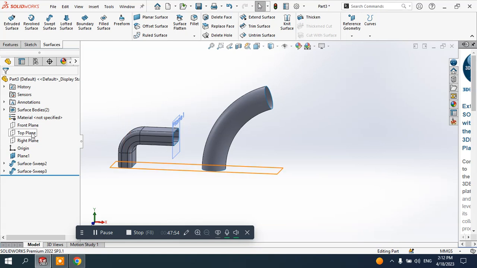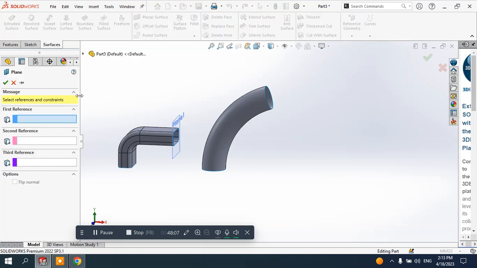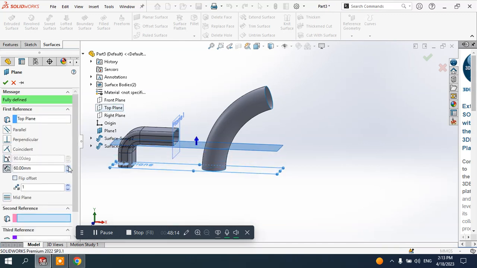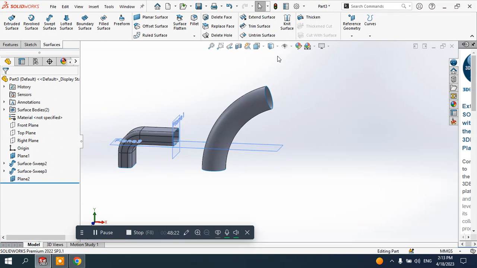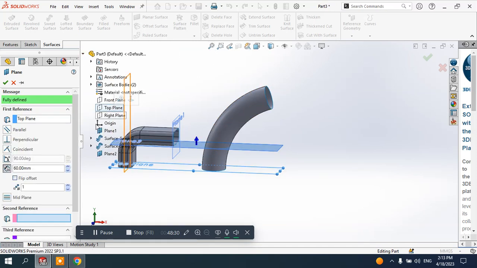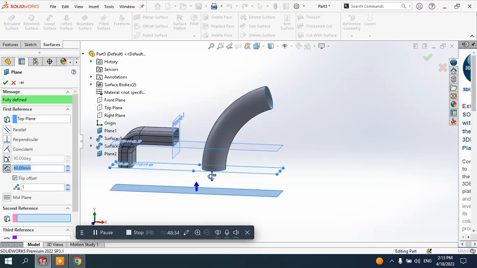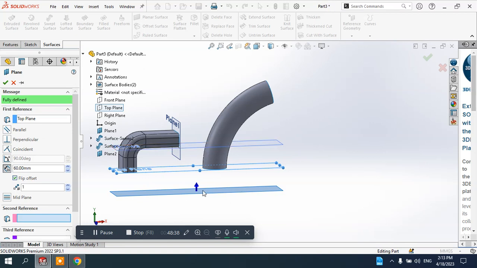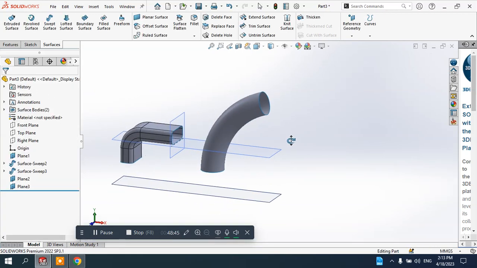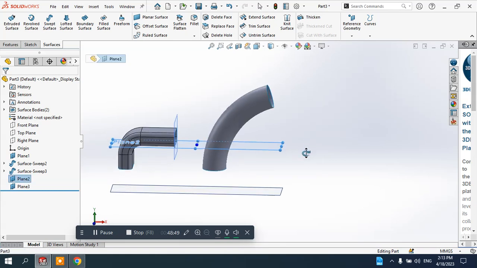So let's see another example. For example, let me create one datum plane, so the reference plane, at a distance, for example, from the top plane. So let's increase the value. So click OK, and let's create another plane, parallel with respect to the top plane, but in a downward direction, using the flip offset. So I am creating two reference planes, this one and this one. I can change the normal direction here. So I created two datum planes, this one and this one.